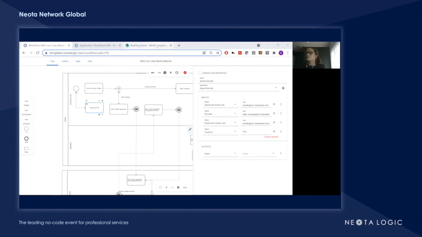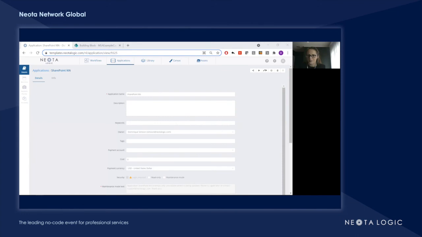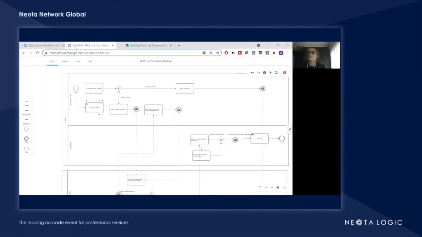So I will just pull this off screen so that I can enter in the Neota tenant ID without it being up on screen, and collapse that in, and I'll pull that back up for you so you can see that again. So I've just collapsed in the SharePoint building block there, and what I'm going to do now is just connect that back up to the workflow.